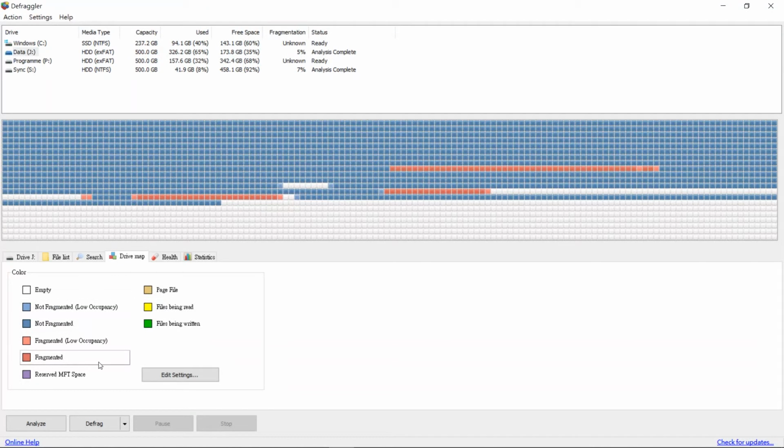Right after you check the fragmentation percentage, you can defrag the drive by clicking Defrag Drive or Quick Defrag Drive, depending on your purposes. Defrag Drive will take a longer time, and of course Quick Defrag Drive will take a shorter time.